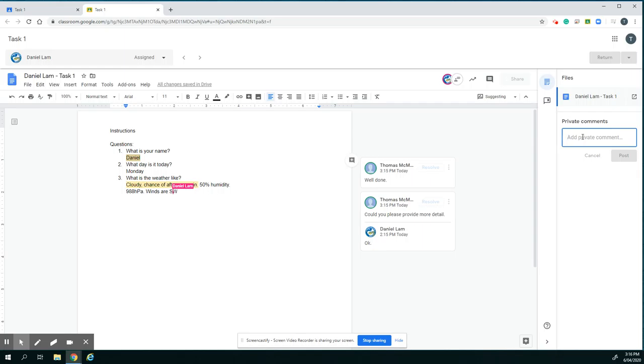You can also provide comments over here to students about their work. And this allows you to see and monitor student work prior to them actually submitting it. So you can provide feedback and monitor student work as they're doing it in real time.